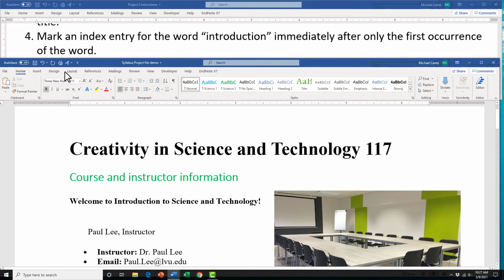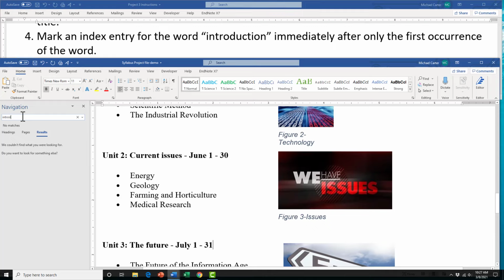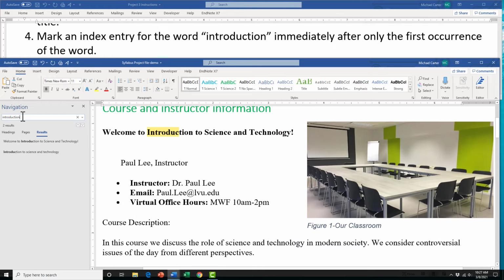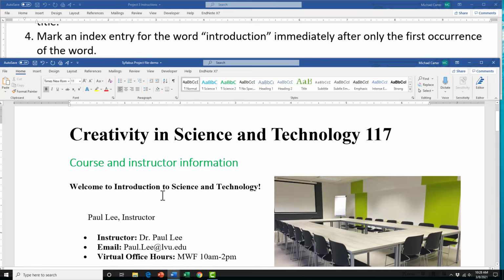So to search for a word on your exam, you go to the Home tab, look for Find. This navigation pane is going to open up, and then just type the word, or just start typing the word. Let's spell it out completely. Okay, so now we've found the first instance. There's two results, but this is the first one. So right after the word, then we're going to index this word by going to the References tab.